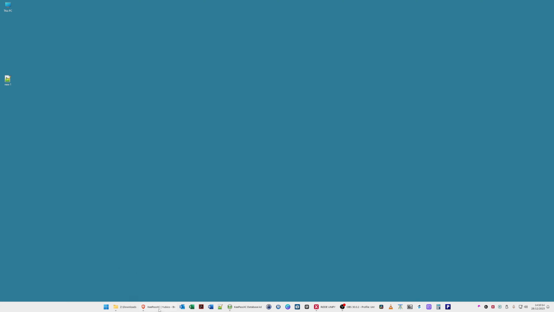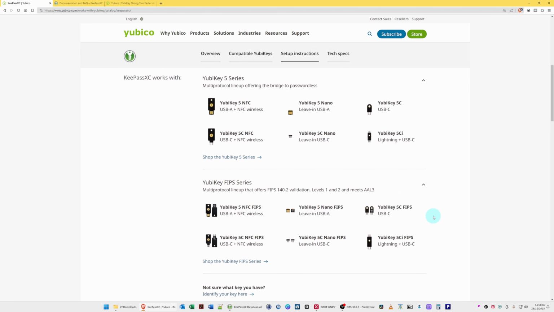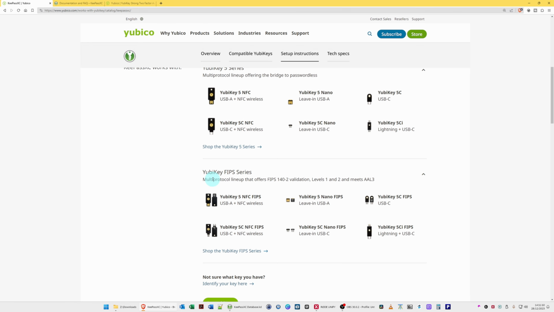So, you also need a Yubikey. Now on screen at the moment, you need one of the compatible Yubikeys to be compatible with KeePassXC, and the Yubikeys that work with KeePassXC are, as you can see on screen, the Yubikey 5 series: a Yubikey 5 NFC, a Yubikey 5 Nano, a Yubikey 5C, a Yubikey 5C NFC, a Yubikey 5C Nano, and a Yubikey 5CI.